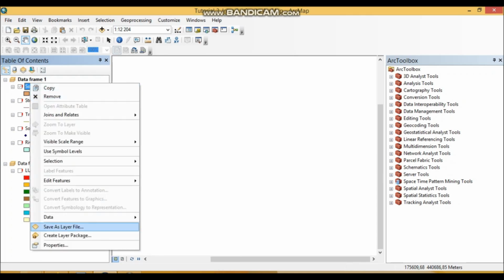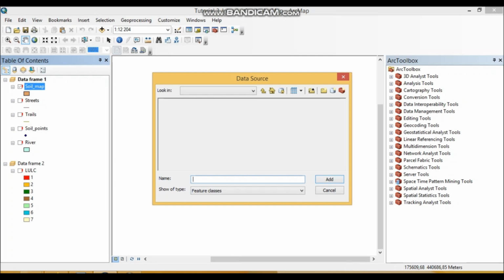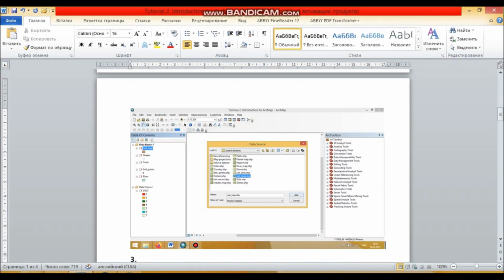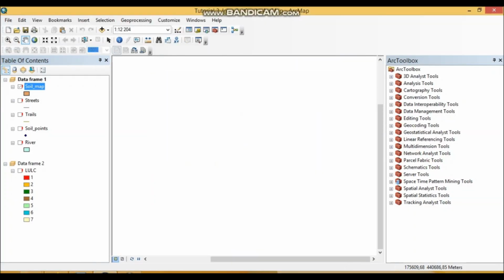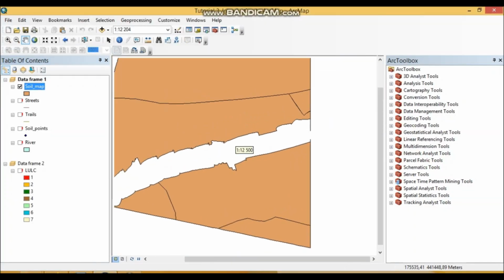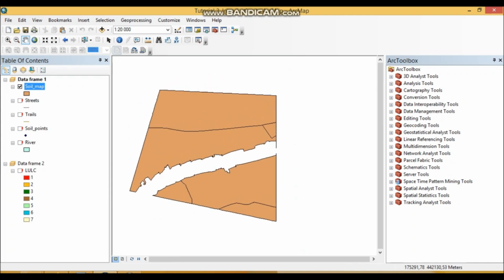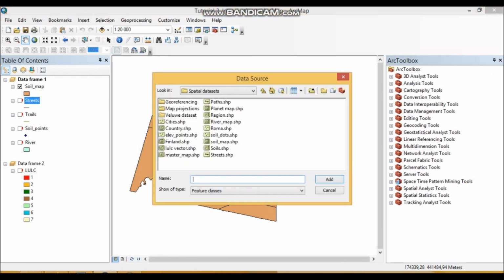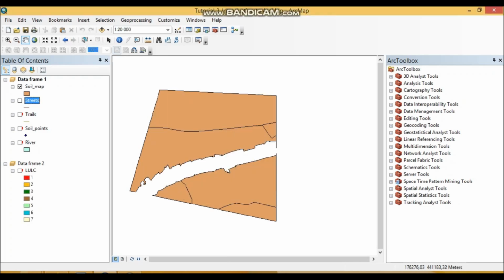Just right click, Data, Repair Data Source. And in our spatial datasets folder, we should find soil map. Here is our soil map shape. We should print screen it, and just add, and see that our spatial dataset is repaired. Do the same thing with other datasets. So streets, we should find streets here. Here's our dataset streets.